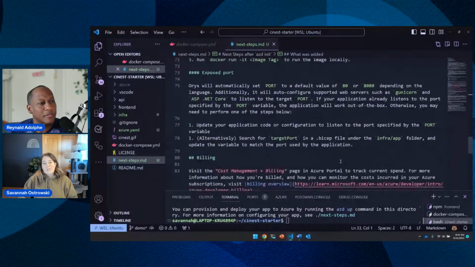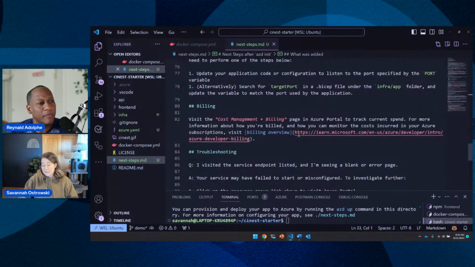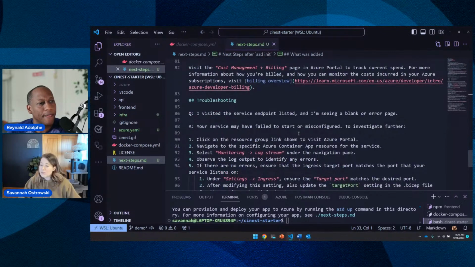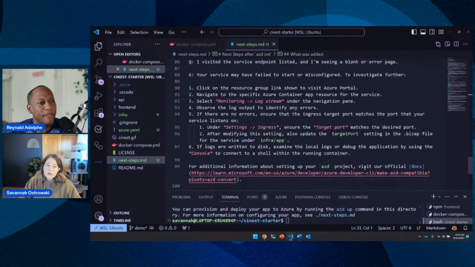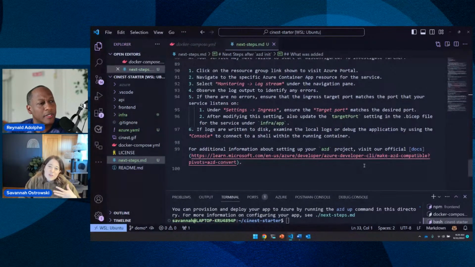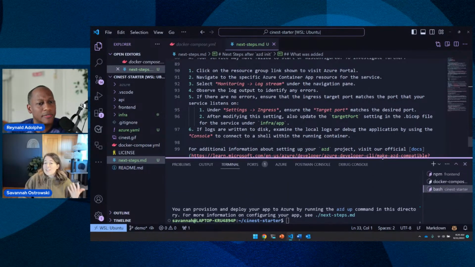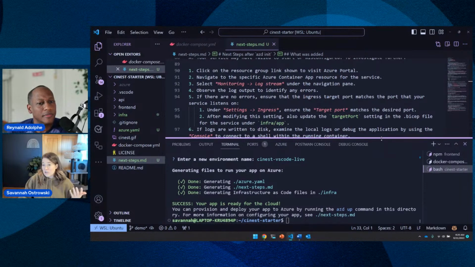And then some stuff about exposed ports, because that's super important. And then billing information and some troubleshooting steps if we run into any issues. So really trying to make sure that you understand what we did, you feel like you can take ownership of the code that we generated, but not necessarily have to understand every single line on day one.